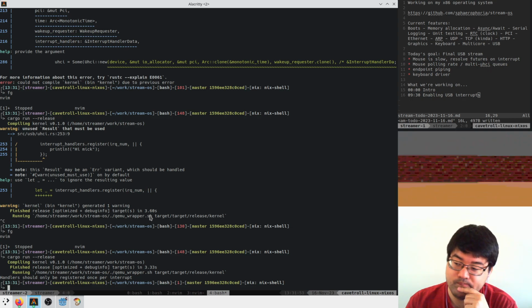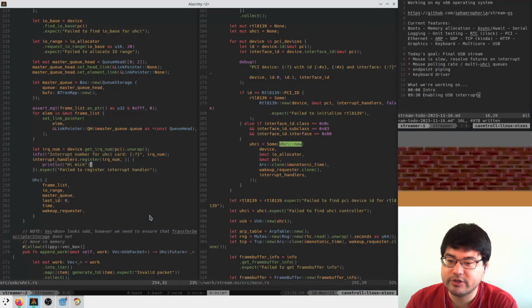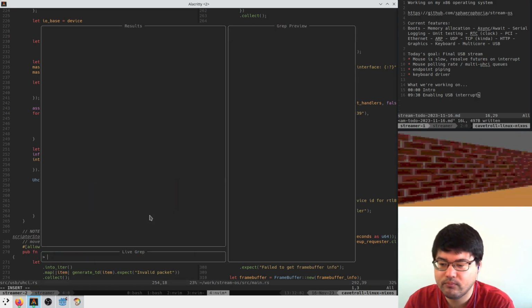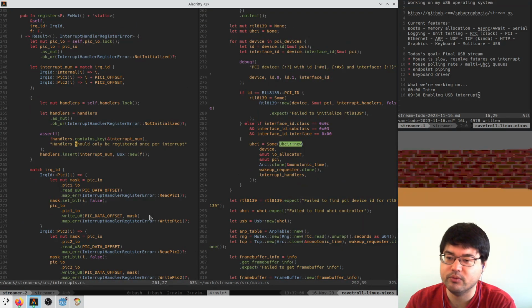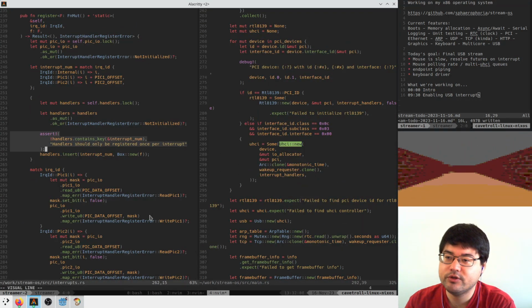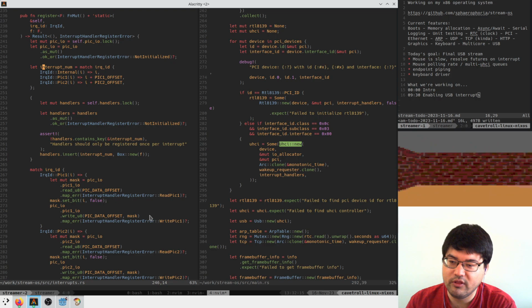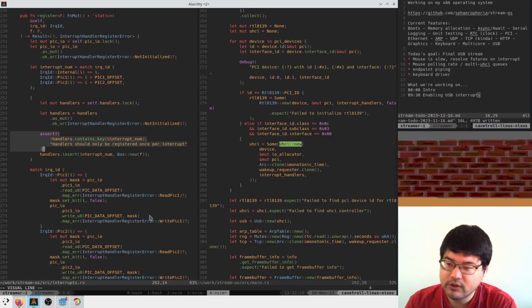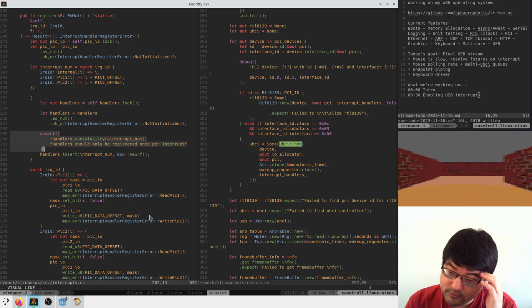Oh. That's interesting. Interrupts should only be registered once per interrupt. Where does that come from? So this comes from when we register: we assert that it's the first time that we've registered that interrupt handler. That's interesting. So who else would be using this interrupt ID?